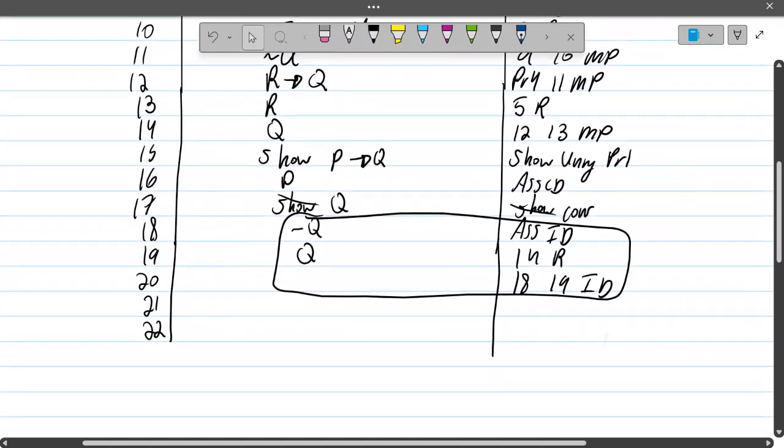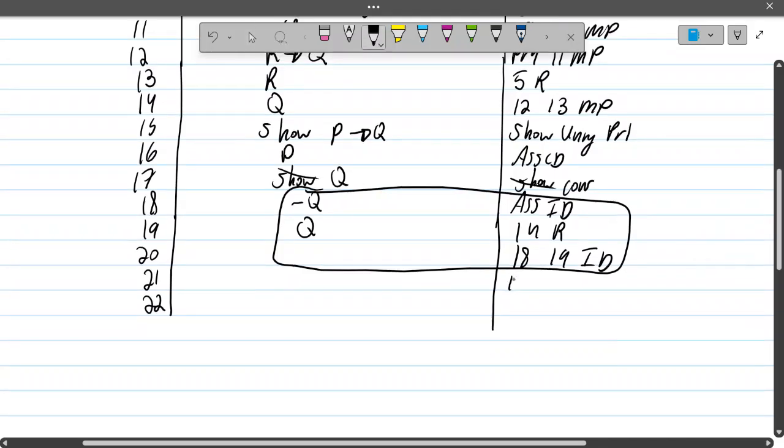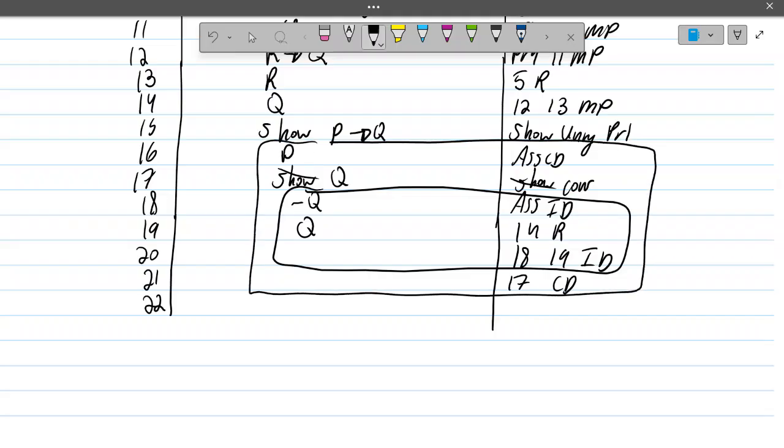Now let's look at the next one. Well, we just did a show cons, and 17 is the consequent of the last show line. So, we're at 17, CD. And that closes that show line. Look at that, we're on a roll.